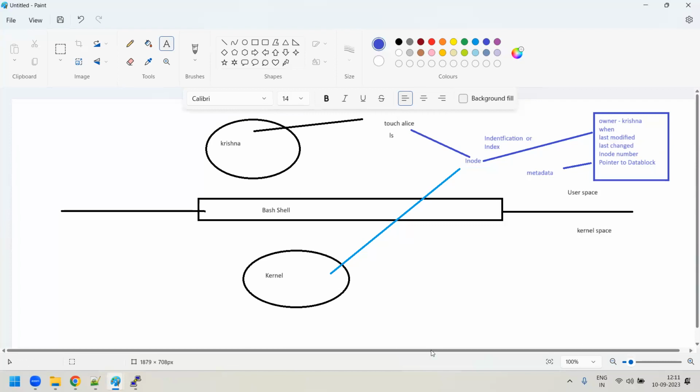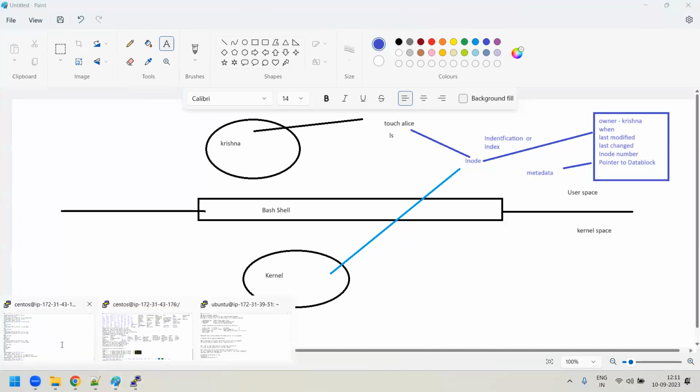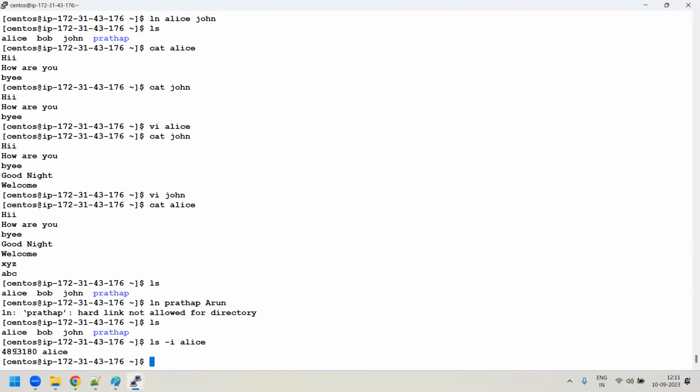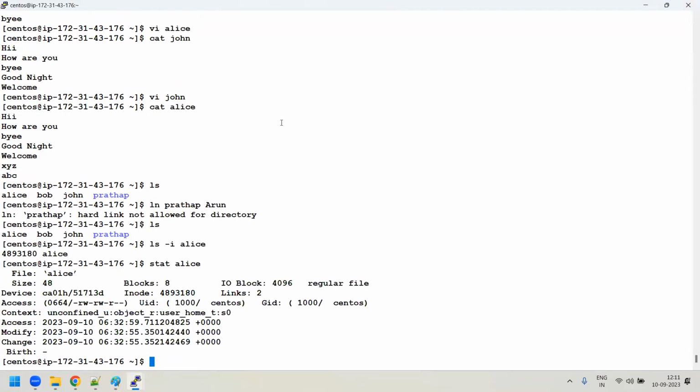So Rajesh, how to display an inode number? Here you have Alice. If I do ls -i Alice, you see it's an inode number. Guys, can you see this is the inode number? Is there any other command where I can display the inode number? Yes, sir. Use the stat command, add space Alice and press enter. You see an inode number here, 489318048931.